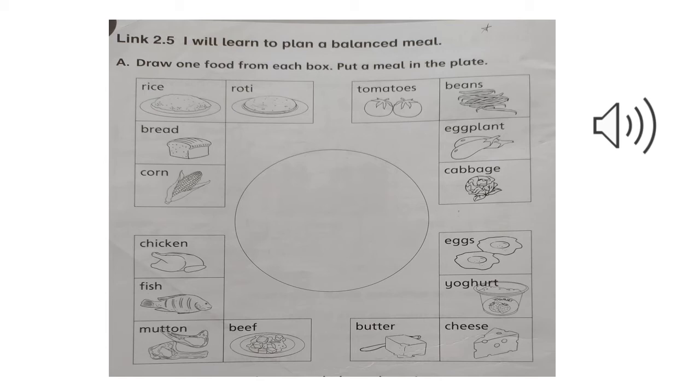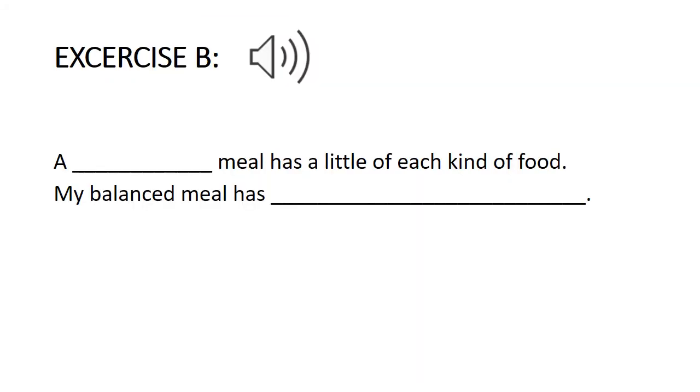For example, I will take rice from the first one, and then I will take beans from the vegetables one, and then I will take yogurt from the dairy items, and then I'll take fish from the meat items. So that's it. You just have to draw all of them in a circle.